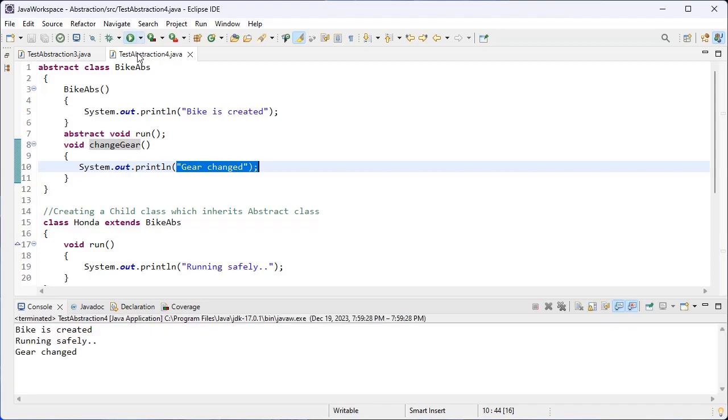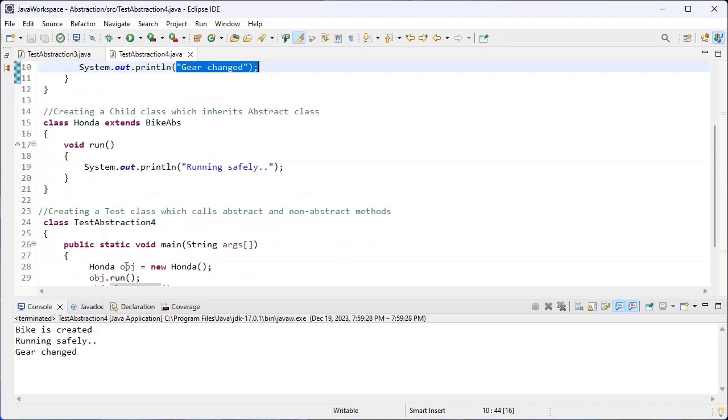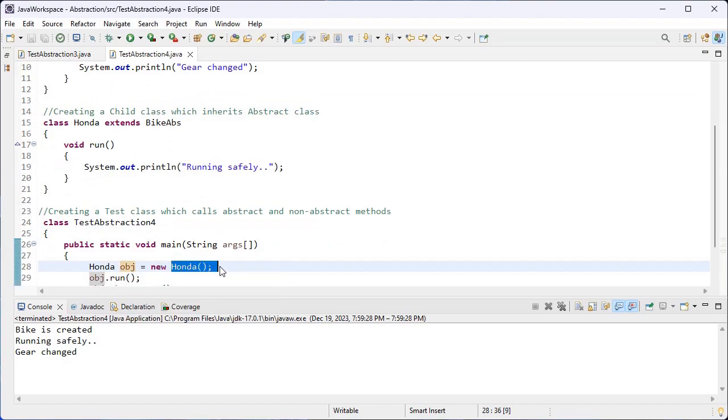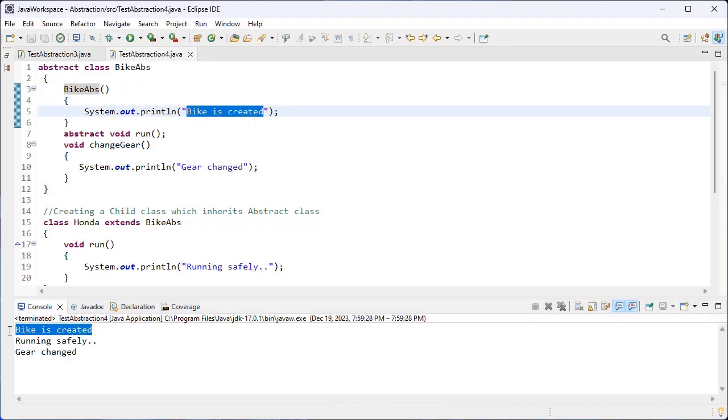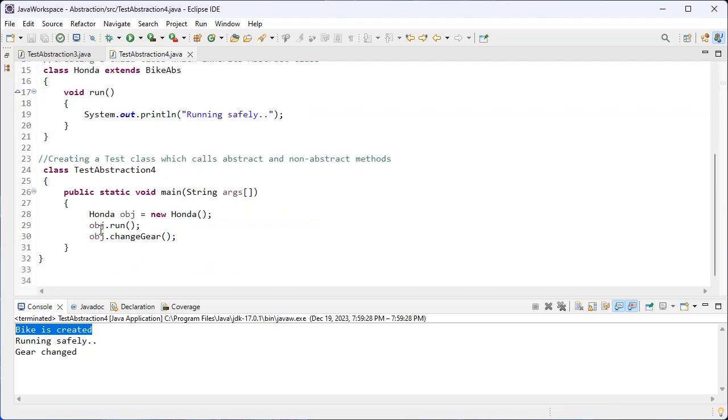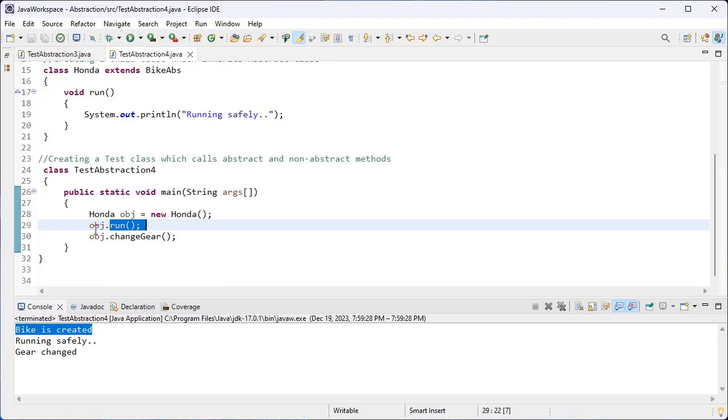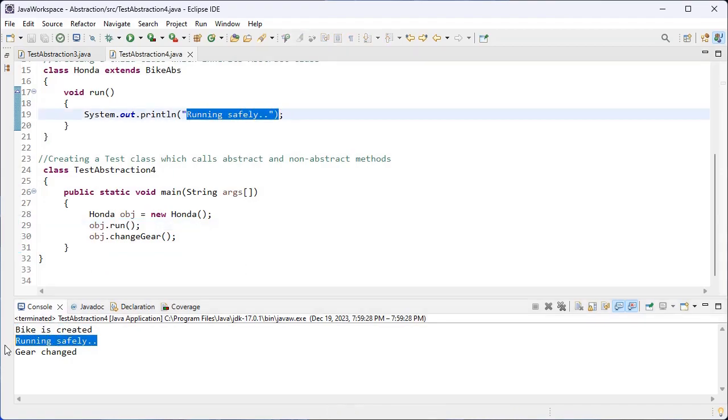Let me execute. Here, first during the creation of this object, the default constructor is invoked. So the control jumps from the 28th line to the 3rd line, because this is the default constructor, isn't it? So this constructor is invoked, that's why we got bike is created here. After then the control again jumps from the 6th line to the 29th line. Here the method run, again the control jumps from the 29th line to the 17th line. So we got running safely here.